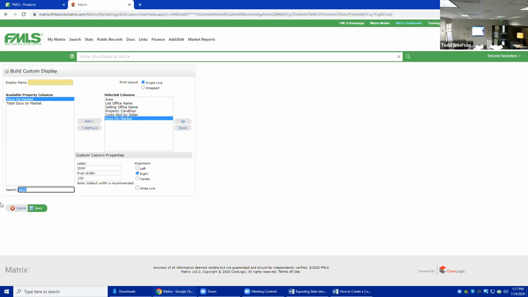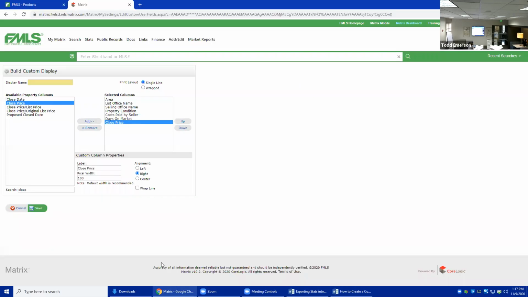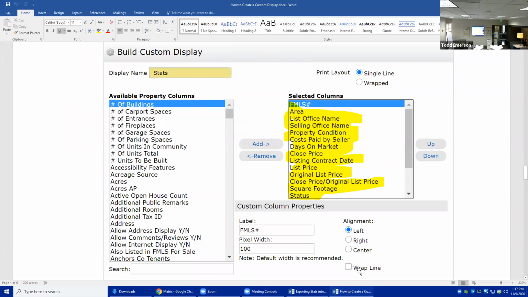And once you do this, you'll never have to do it again because we're going to be saving this in here. So then we need listing contract date and list price. And then original list price and close price, original list price.